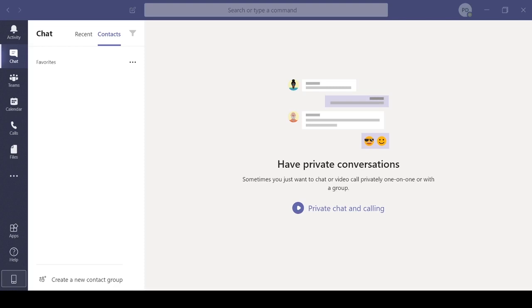The functionality is basically the same, so you can always be connected to your organization and the teams within that organization. So let's take a look at the interface. Across the top of the screen, we can see the search or type a command bar, where we can search for users and contacts that we may have. We can also view and modify our profile and application settings.